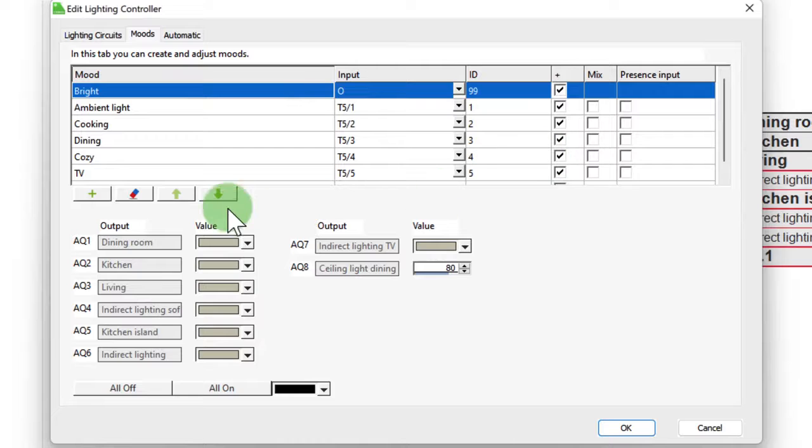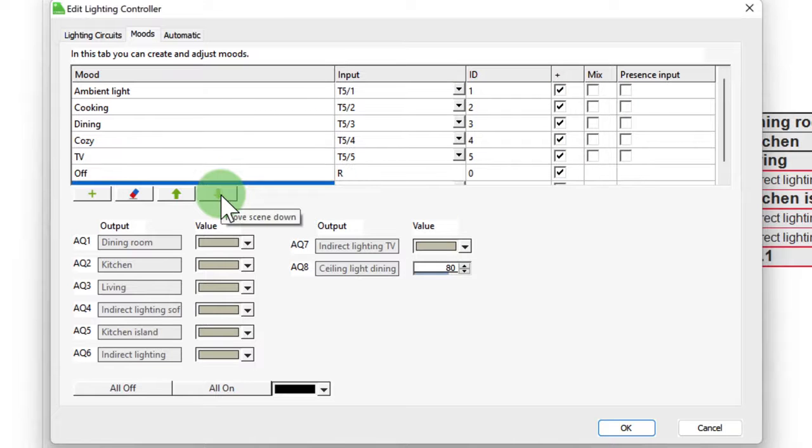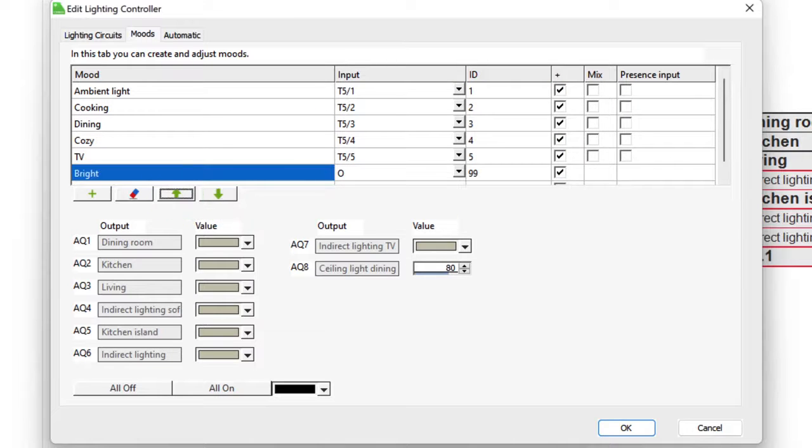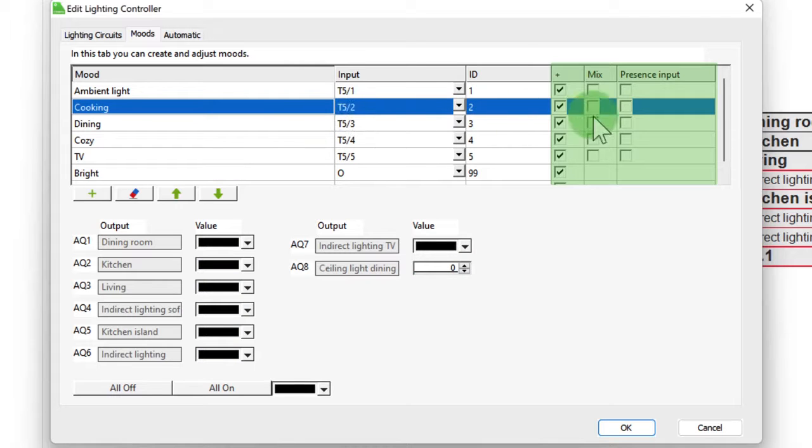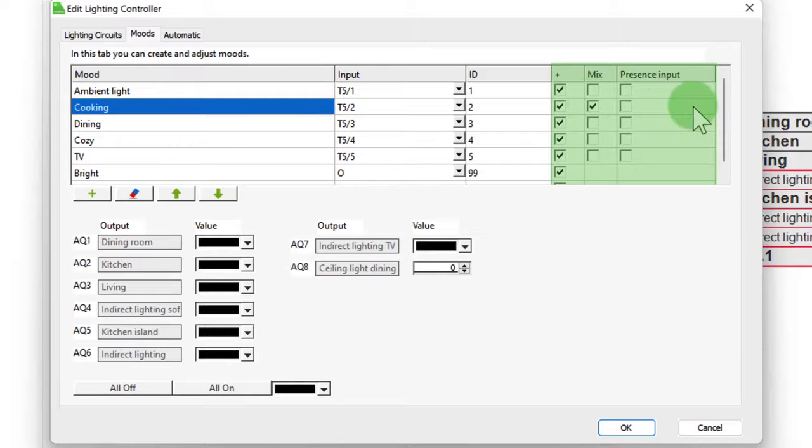In the column Input, you'll see which input is assigned to which lighting mood. This will become much more clear in just a moment. Via the plus checkbox, you can decide whether a mood is skipped when cycling through the moods. This would be useful, for example, for a lighting mood that you want to have permanently stored but won't be using often, like a special Christmas lighting mood.